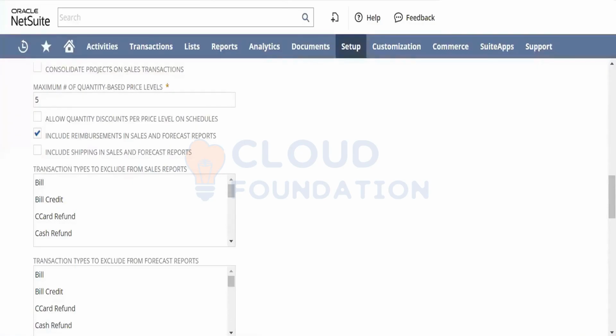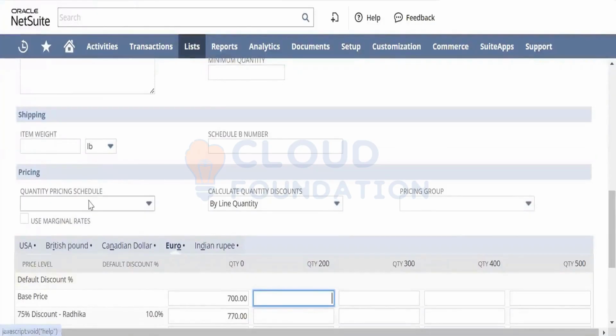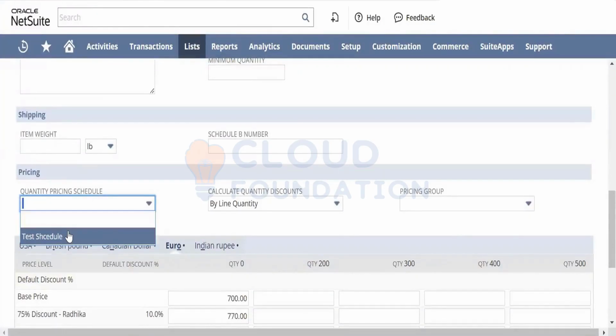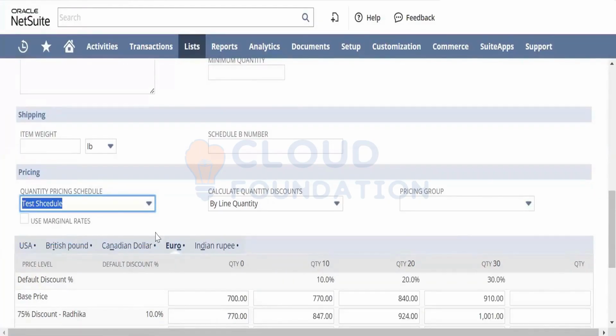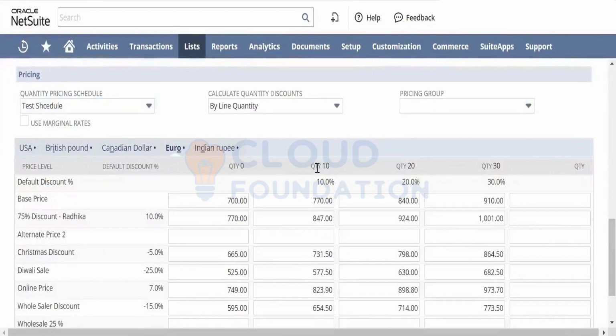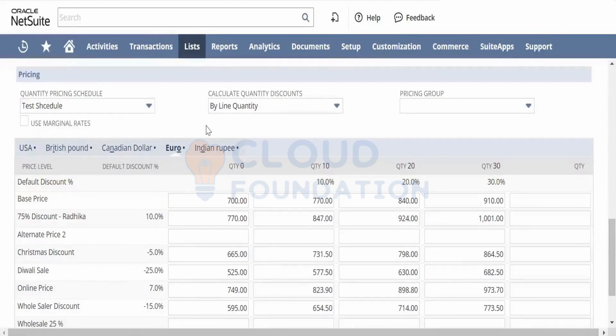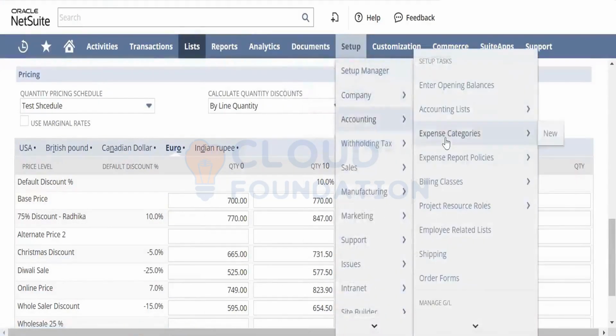So what is the schedule? There's something called quantity pricing schedule over here. I have created a test schedule in the quantity pricing. So when I select that, automatically my quantities are defaulted. You see this. Earlier, I had to give these things manually. If I don't select any quantity pricing schedule, then these things have to be defined manually. But I can use a quantity pricing schedule. And where exactly is this defined? This is defined under quantity pricing schedule.